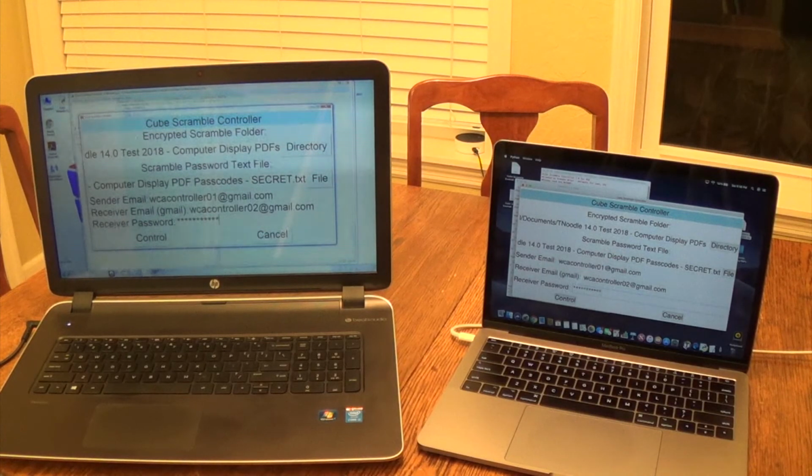I'm going to do a quick demo where I show using multiple laptops with the Scramble Controller. I have the Windows version on the left, OS X on the right. I'm using the same sender and receiver email. You can use different receiver emails if you want to control the laptops at different times. If you're fine with opening them both at the same time, just use the same one, and you'll be good to go.